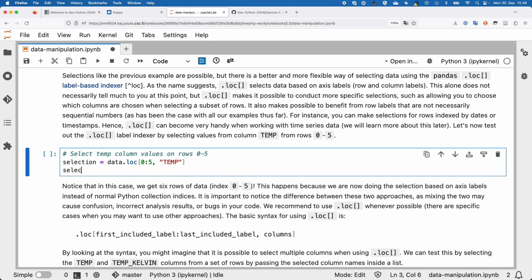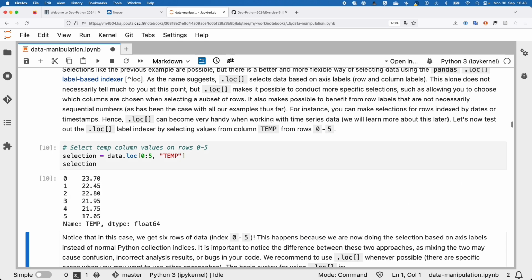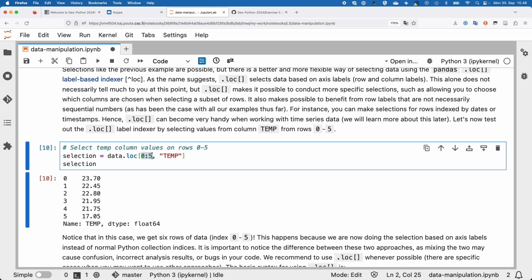And again, if we just look at our selection after doing this command, you can run this, and you can see here that we get out now 6 temperatures. So something is different here. When you use the loc indexing, it goes up to and includes the last value in the range that you give here. So be aware, this is, again, something where I'm like, why did they do it this way?